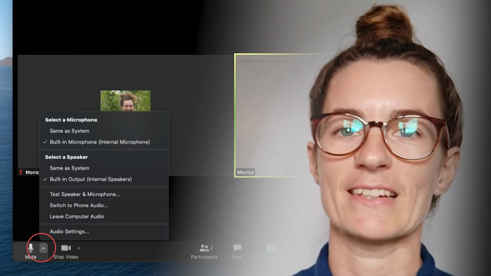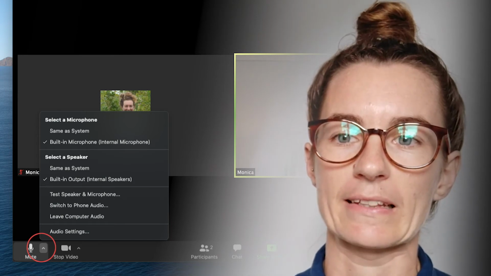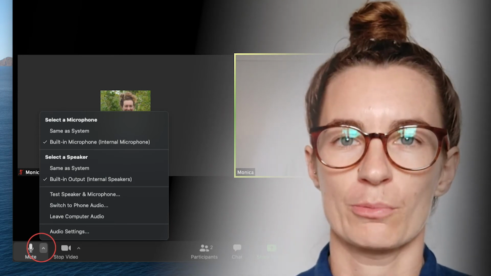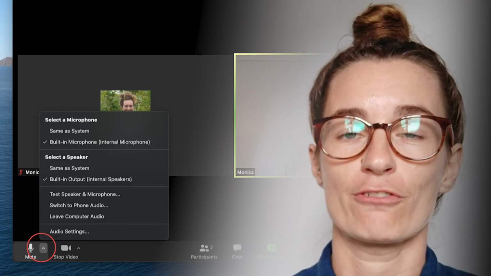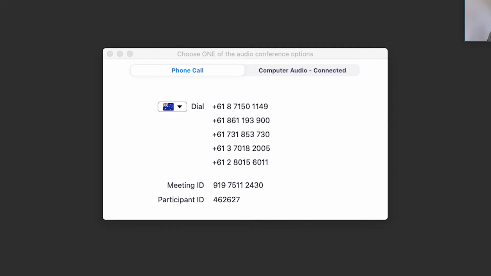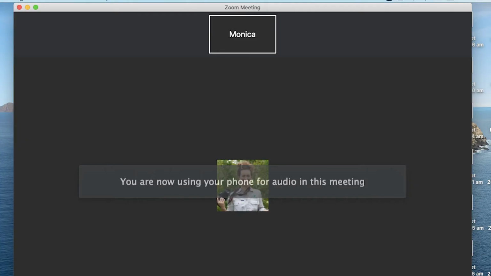If your computer doesn't have inbuilt microphone and speakers, or they don't seem to be working, Zoom has a really nifty feature where you can use your phone instead. Dial the number for your region. If you're in Queensland, that's going to be the one starting with 617. When prompted, enter the meeting ID and participant ID or password. It will let you know when it's connected.